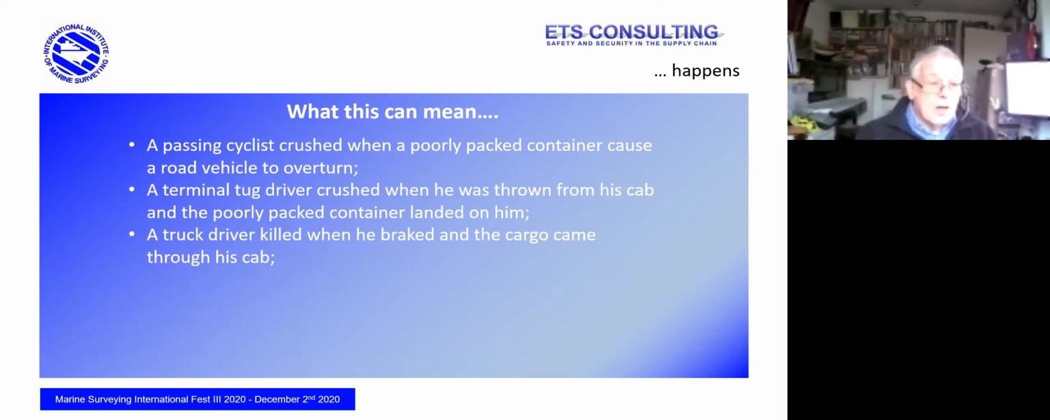And a truck driver killed when the cargo came through the cab. This happens far too often. One of the first incidents I was involved in was a truck driver carrying steel tubes, large diameter steel tubes, and he braked, and the steel tube came through the cab and out through the front. The policeman who first arrived there had suffered for many years as a result of that one.